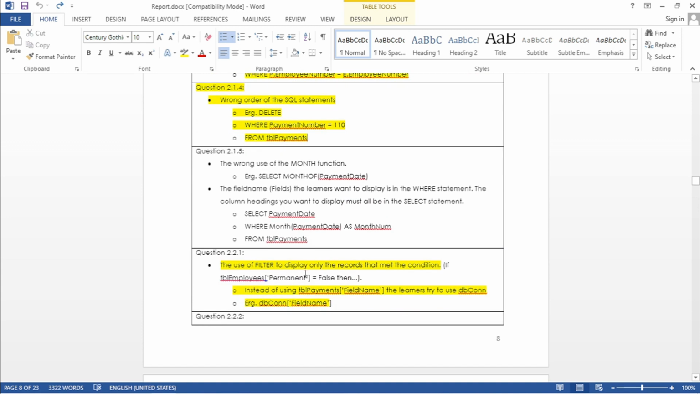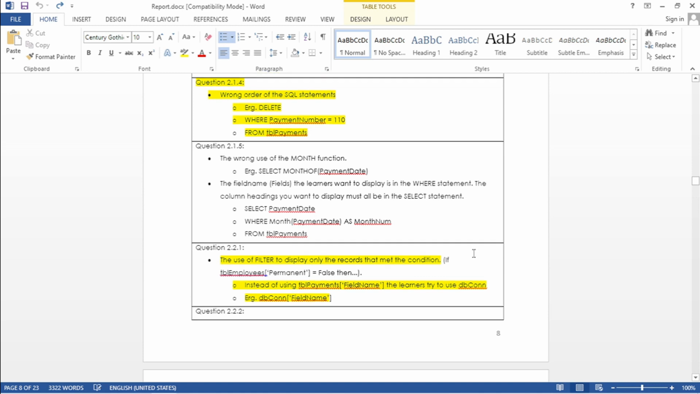The use of a filter to display only records that met the condition. Remember, you are not allowed to use built-in functions. It does state that in the instructions on your question paper. So you're not allowed to use filter in the exam. You can use it in your PAT, but you are not allowed to use it in the exam.